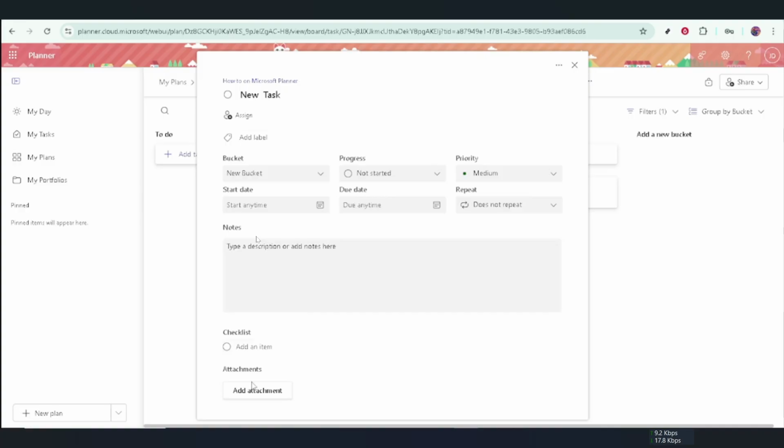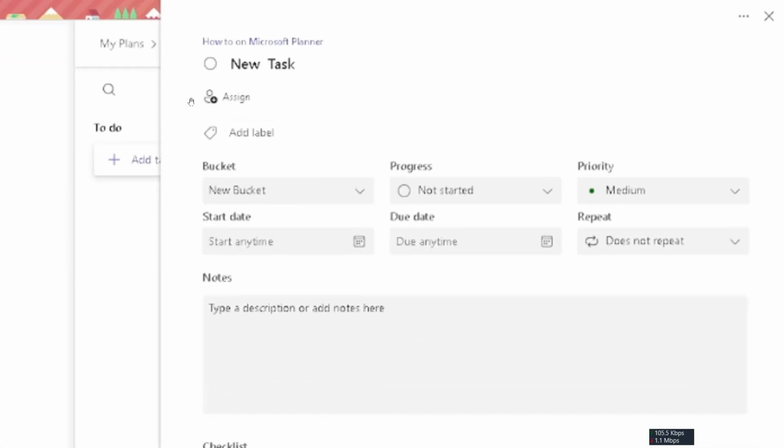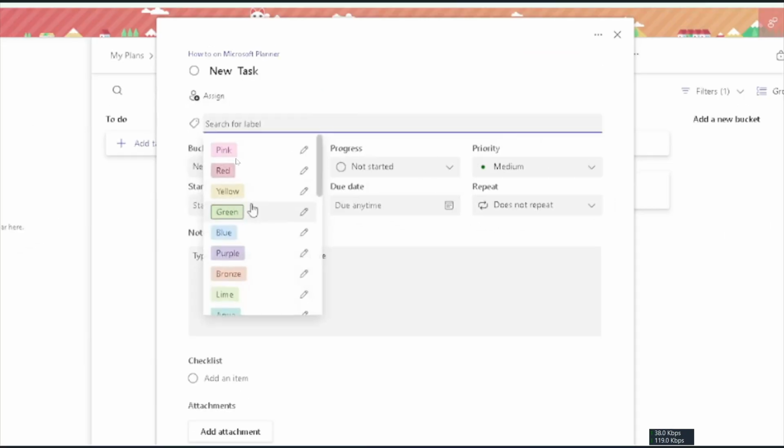Now let's talk about labels. Click on any task to open its details. Inside, you'll see colored label options. These labels help you highlight tasks based on things like priority, type, or status. For example, you can use one color for urgent tasks and another for tasks that need review. To add a label, just click on a color.